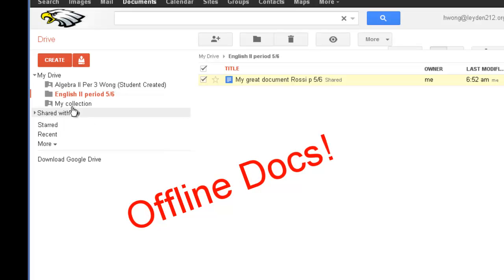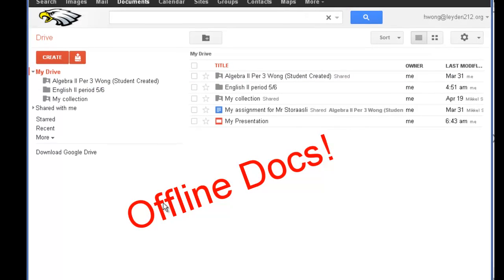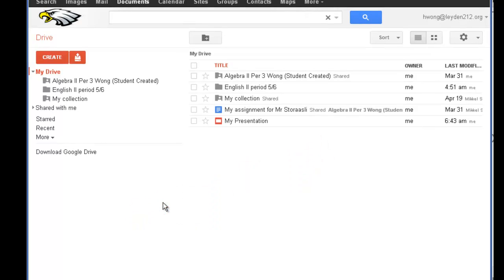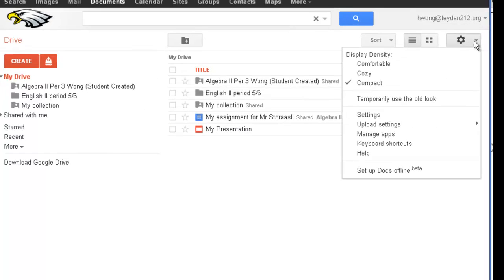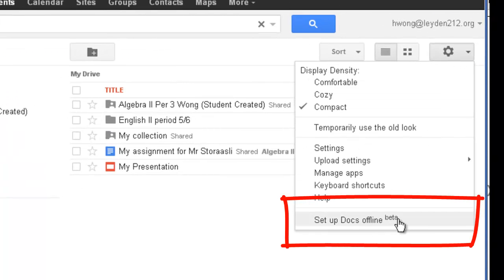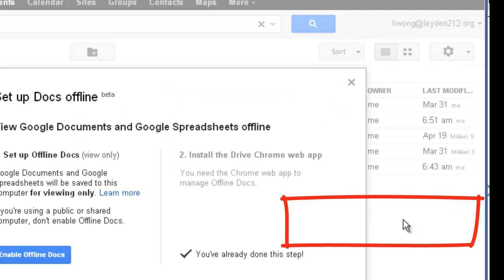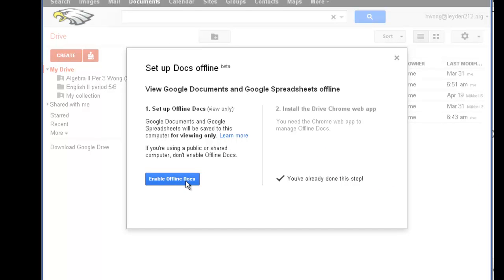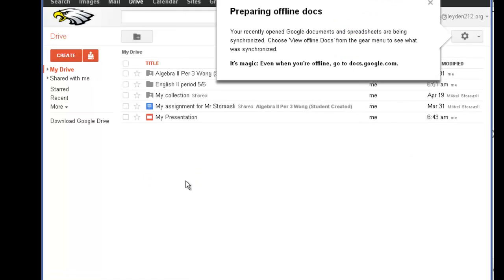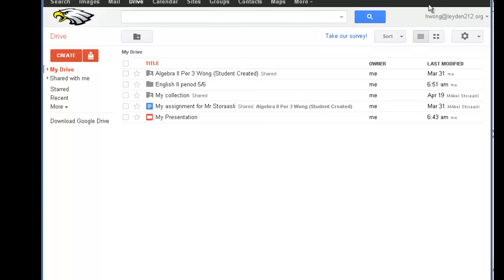Now the last thing I want to show you is something new with Google Drive. Now, in the past, Google Docs or Google Drive have only been available when you're online, when you have an internet connection, a Wi-Fi connection. That's changing. So one thing I want you all to do is to go up to this little gear where it says Settings, and you want to see down here where it says Set up Docs Offline. You want to be able to turn that on. So it says Enable Offline Docs. Go ahead and do that. And if it's not available already, you will be able to edit and create documents when you're offline. So that's a pretty cool thing, and more on that as it develops.